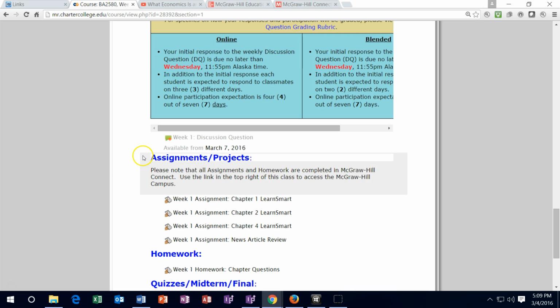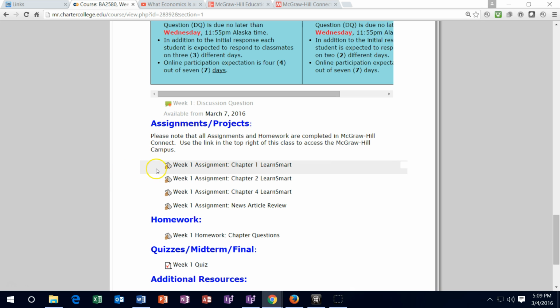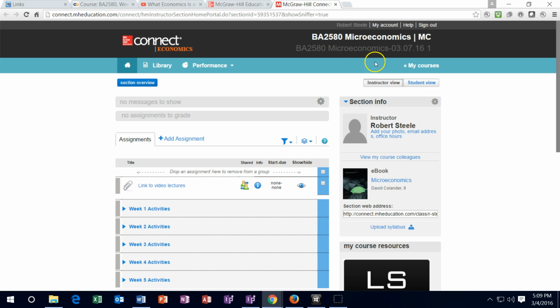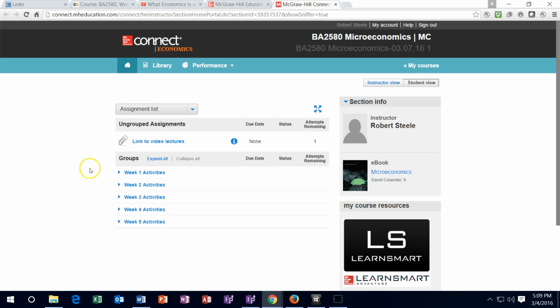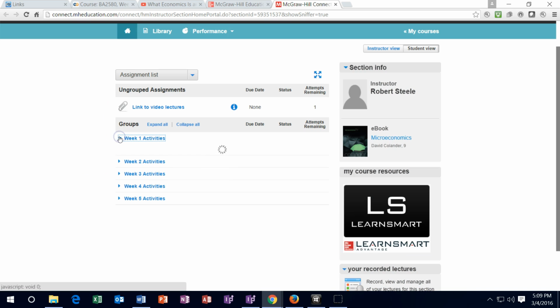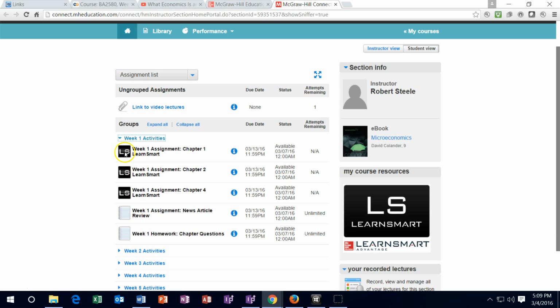All right, so then we're going to go down to the assignments. All the assignments are basically going to be in Connect. So the ones that say LearnSmart here, if we go up to Connect up top, I'm going to put it on the student mode. And if you go into this icon, then these are going to be the LearnSmart. So you want to go into here, and you should have a finite number of questions, should be like 25 to 35 per LearnSmart.